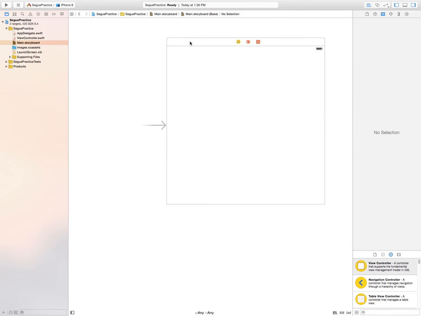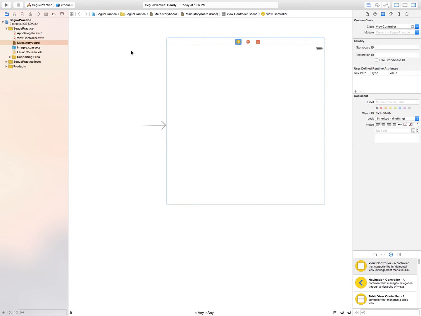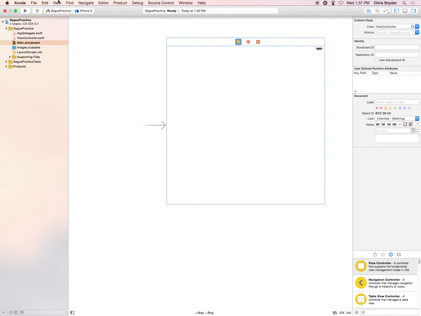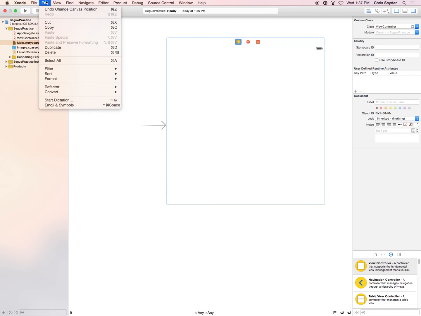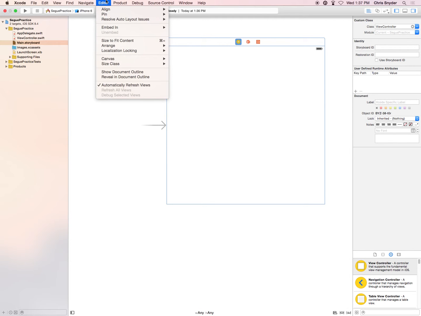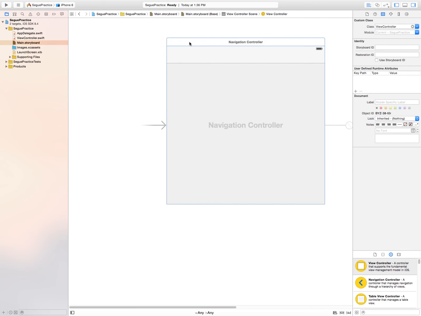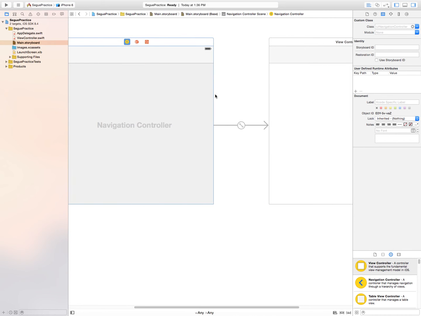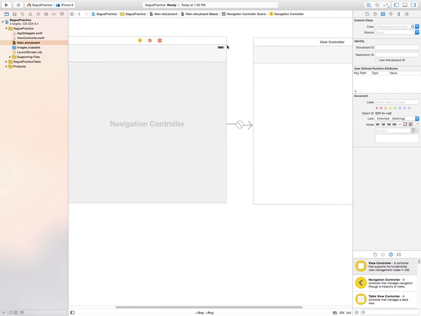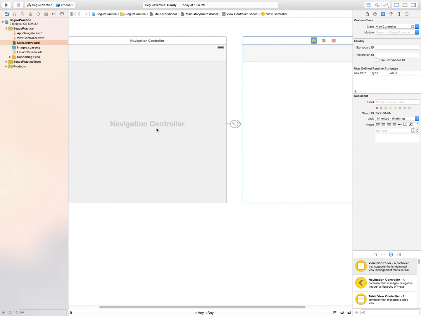So we're going to put our view controller inside a navigation controller. What we're going to do here is go to the top of our screen, to the Editor menu. We choose Embed In, and we choose a Navigation Controller. So what happens here? Let me scroll over so you can see that it embeds our view controller in this navigation controller.